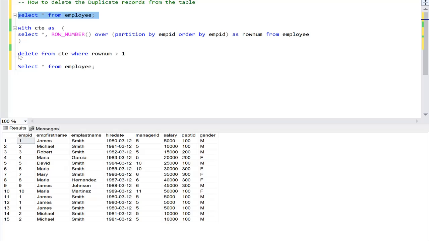We have the employee table, and here you see that James Smith is having multiple records, similar to Michelle Smith. So the objective here is to remove these records and have only the unique records in our table.